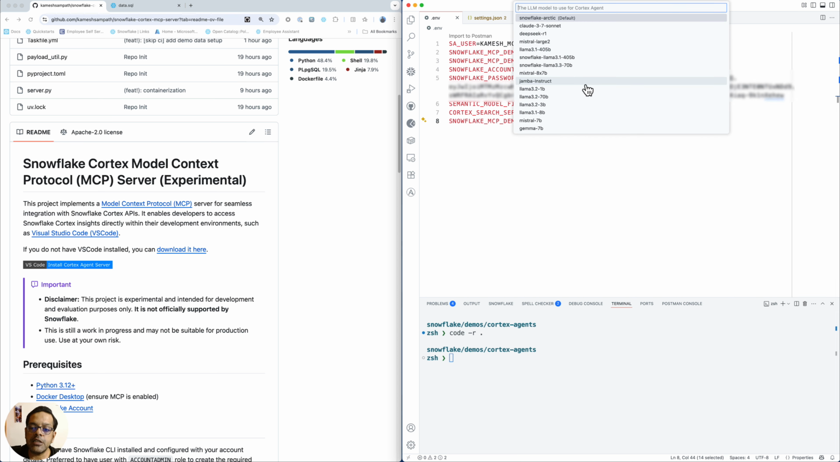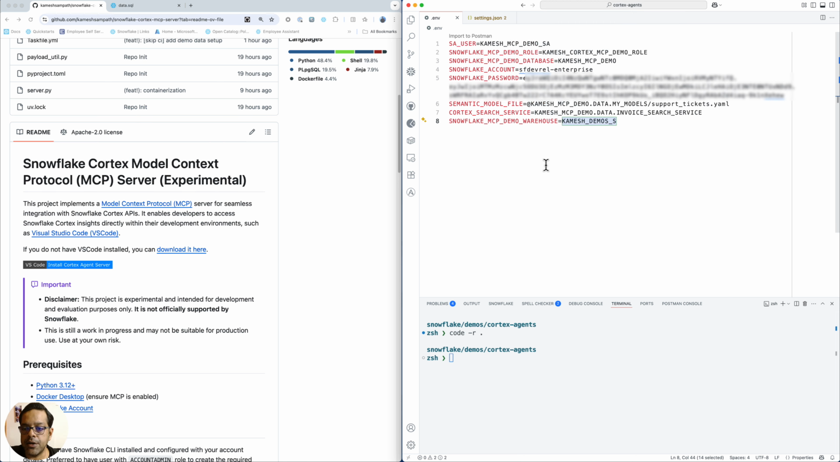There's a bunch of models that Snowflake supports on the Cortex side. I just listed all of them. You can pick one of them. Snowflake Cortex is going to be the default. So let's try Claude for this case. I'm just going to use Claude 3-7 Sonnet here. And that's it. So the setup is done.